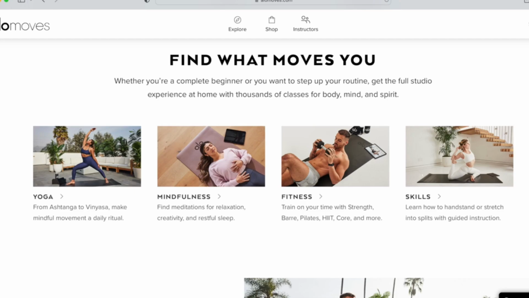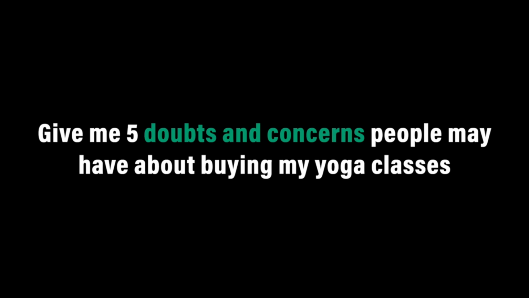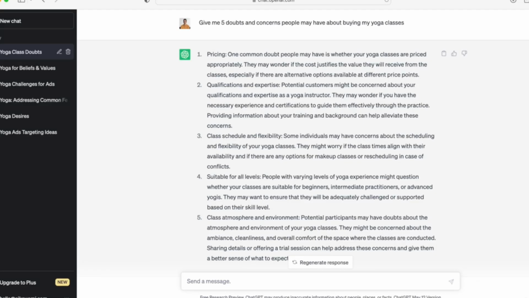So the next prompt is, give me 5 doubts and concerns people may have about buying my yoga classes. So ChatGPT will then give us this list. It could be the price, your qualifications and experience, your yoga class schedule and how flexible the slots are, whether your classes are for different levels of experience, and whether your classes have a nice atmosphere and environment.